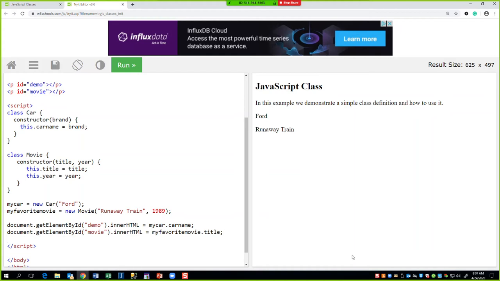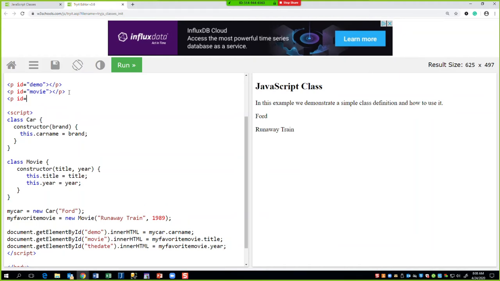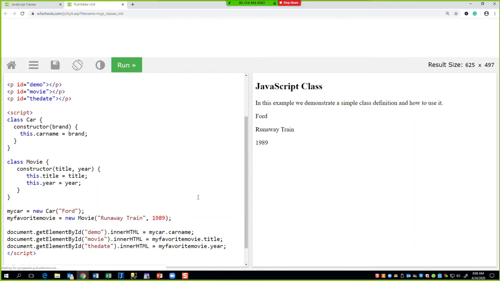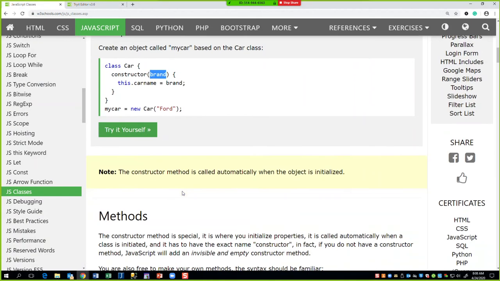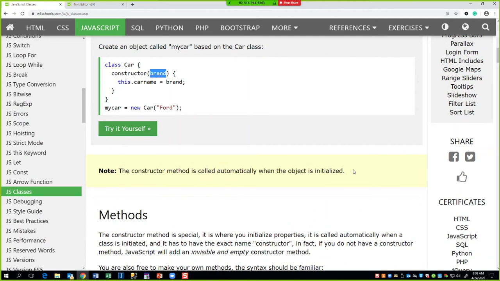And then I could just concatenate it on there. myFavoriteMovie.year. And up here, p id equals the date, /p. And you get that. This dot here allows us to easily refer to the class variables. But that's creating an instance. Now notice it says the constructor method is called automatically when the object is initialized. Like down here, when I say new Car, then that calls my constructor automatically.